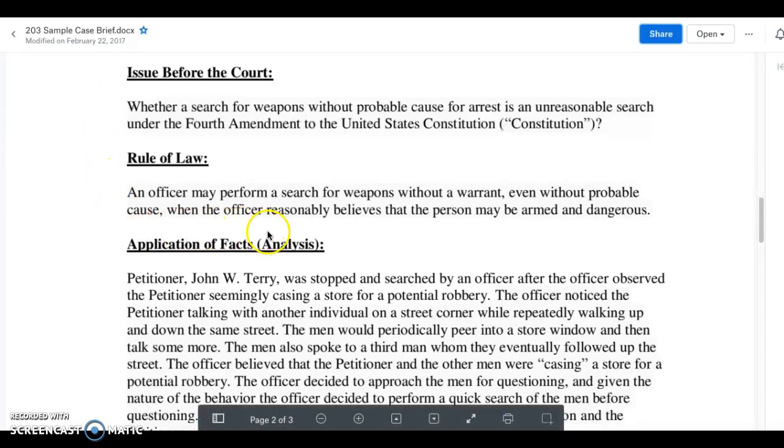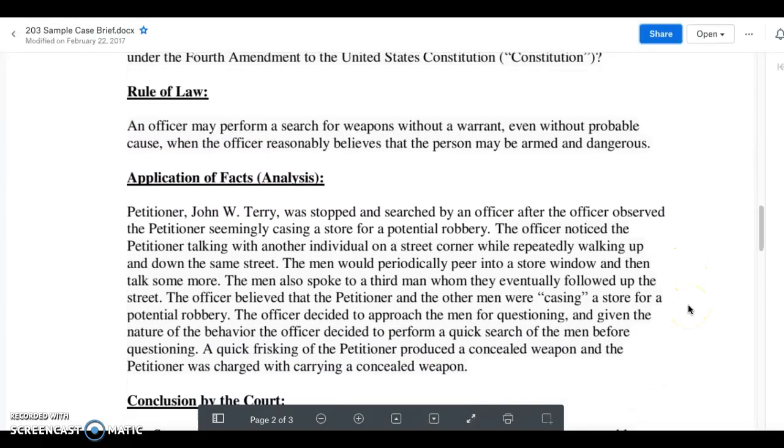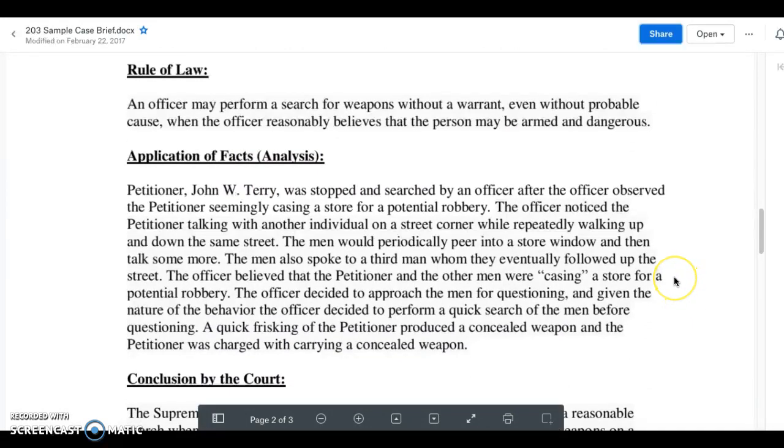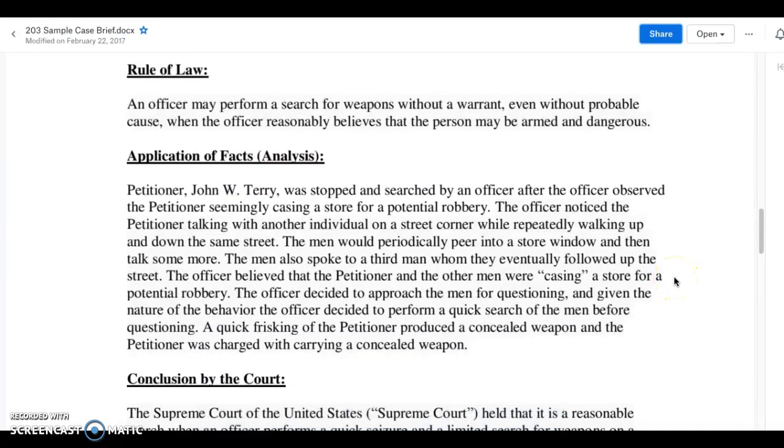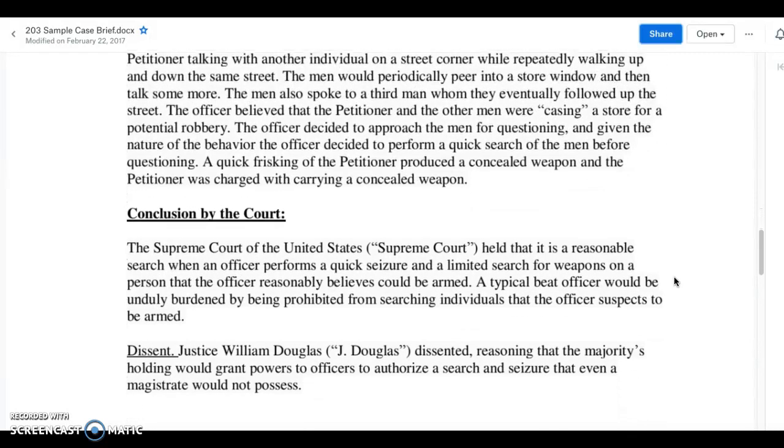Now, under application of facts, also called analysis, we list the summary of the case. Notice how compressed this is. I don't want you to be typing 4 or 5 pages. No, the case brief preferably will fit all in one page. So you'll have your face page, then you'll have your main case brief page, and then your last page is references. But let's stay here on application of facts.